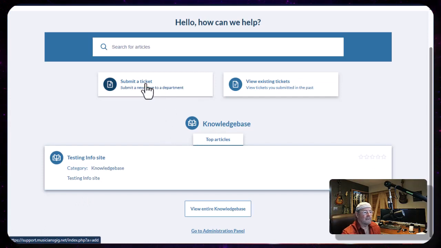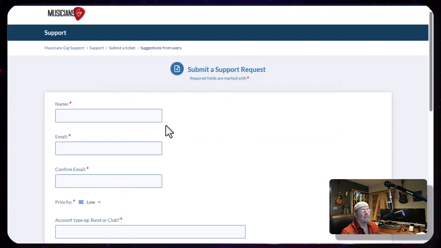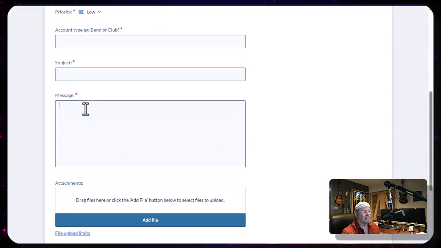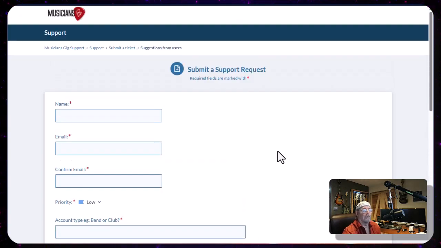Now, when you submit a ticket in here, keep in mind a general question, suggestions from users. This is where I want to see you guys come in. Fill out your name and your information on the form and tell us what your suggestions are. Tell me what you think would really be cool to add into this software, because we are actively developing every single day. This thing is getting worked on, and we're never going to stop until we have the perfect solution for musicians here. So this is an ongoing thing.